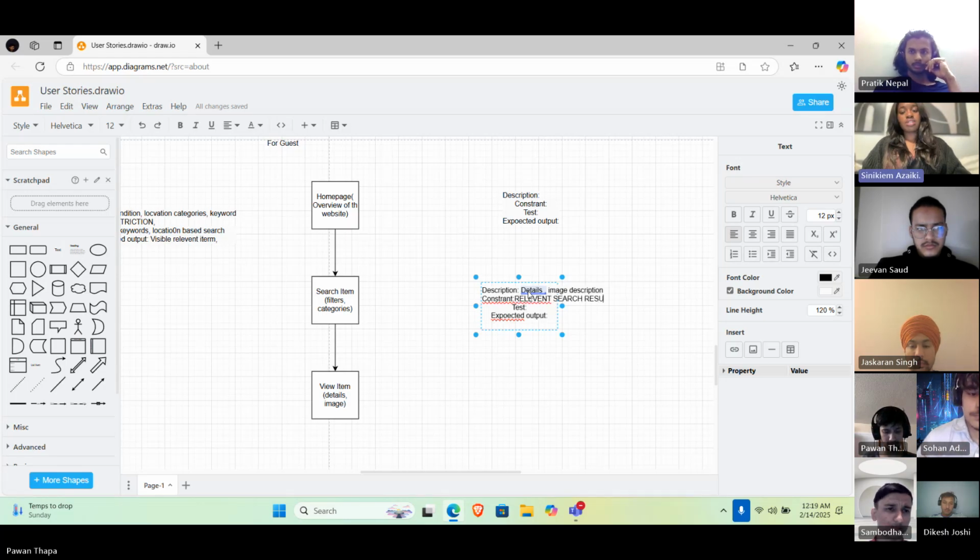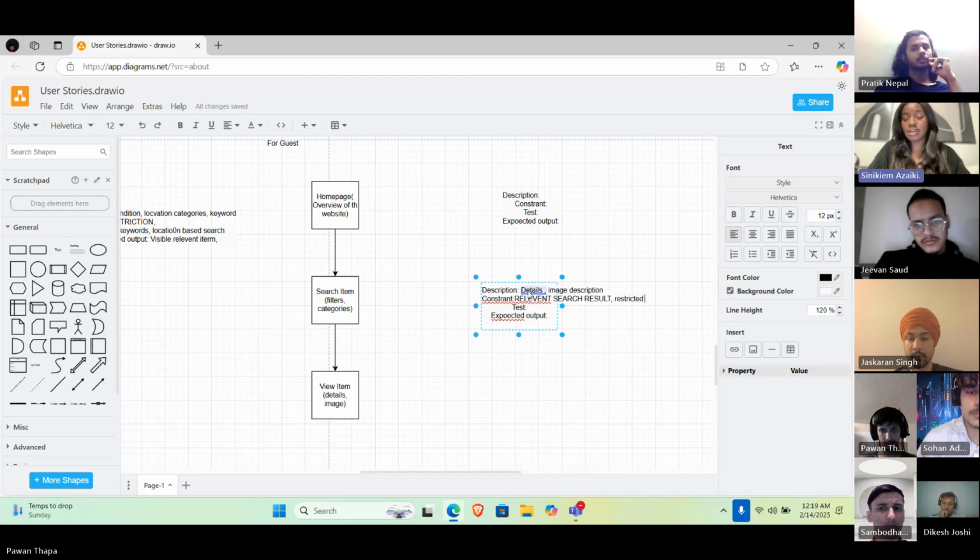Constraints: relevant search result. Restricted action. So the guest can't really interact with or send a request. Okay. That's okay. I see. Yeah.